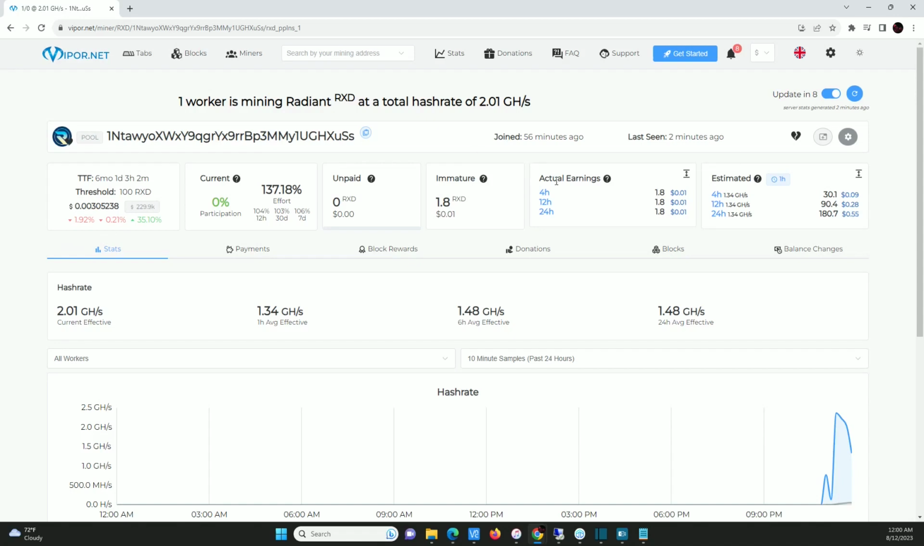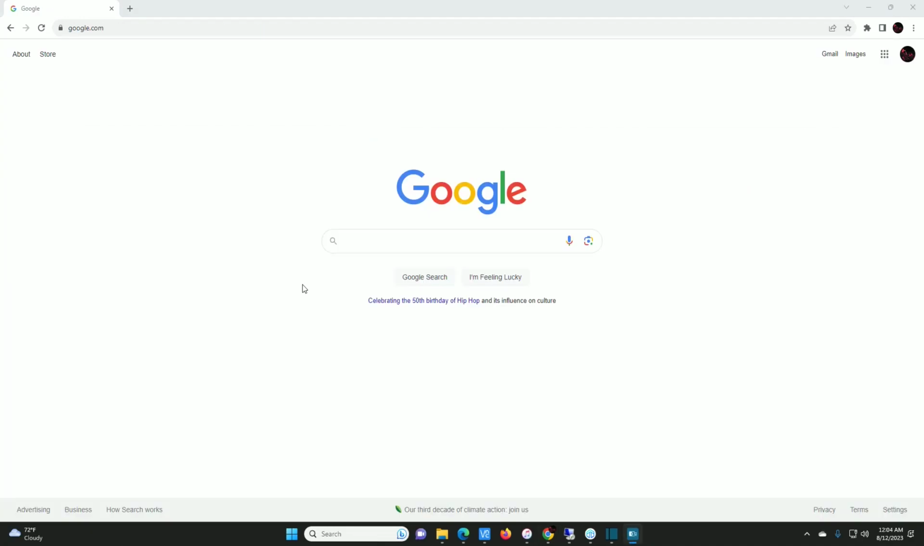All right, so the next thing I'm going to do is show you how to do this in Windows. Okay, so let's do this for Windows. It's been a little bit since I have mined anything on Windows with BZ Miner, so I'm going to go to their GitHub and grab their latest miner.